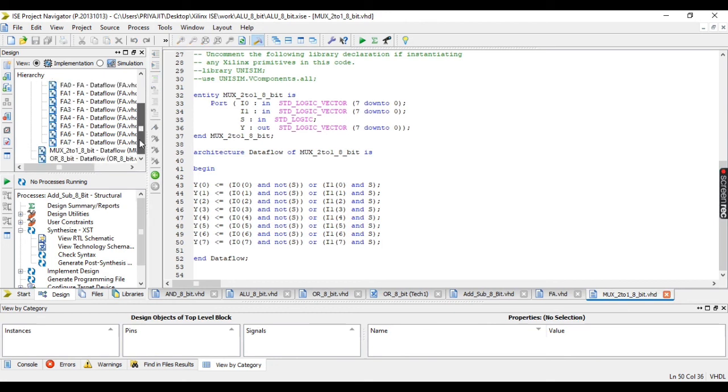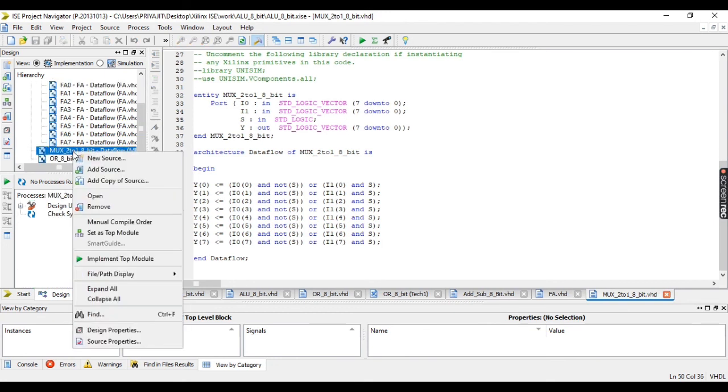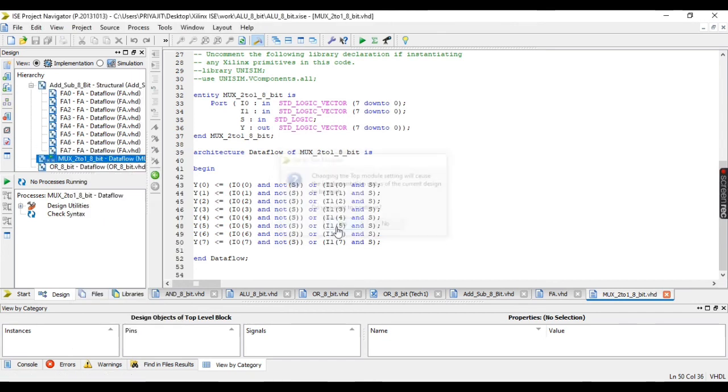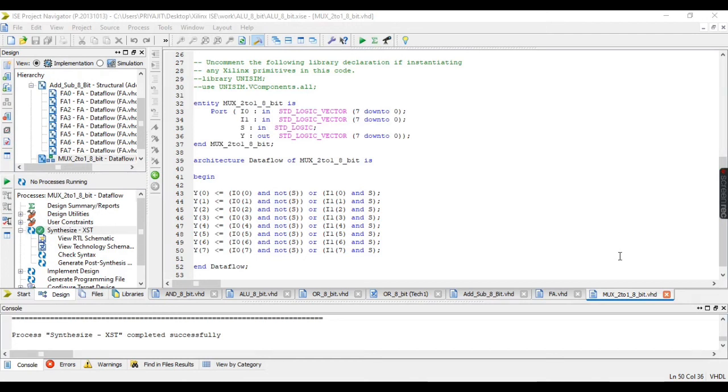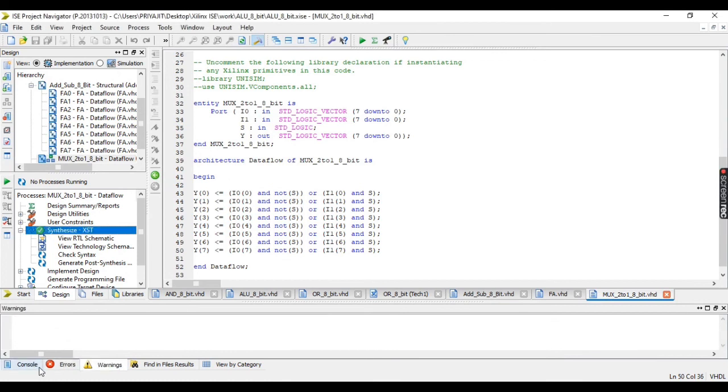Now we need to synthesize this design. How to synthesize this design? We need to right click on this module and make it a top module. So set it as top module. Next, double click on synthesize. ISE has successfully synthesized this mux, and it doesn't show any error or warning messages.